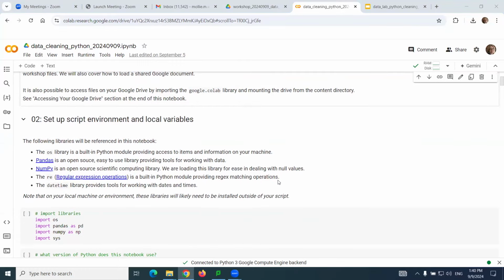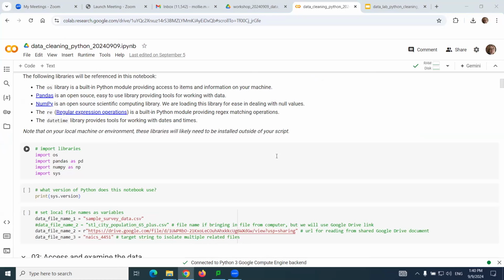Okay, so next up, let's talk about setting up our script environment. So I mentioned that base Python comes with a certain number of modules, and then there's other third-party libraries that you can import in, okay? So let's go through this list here, this import libraries list.